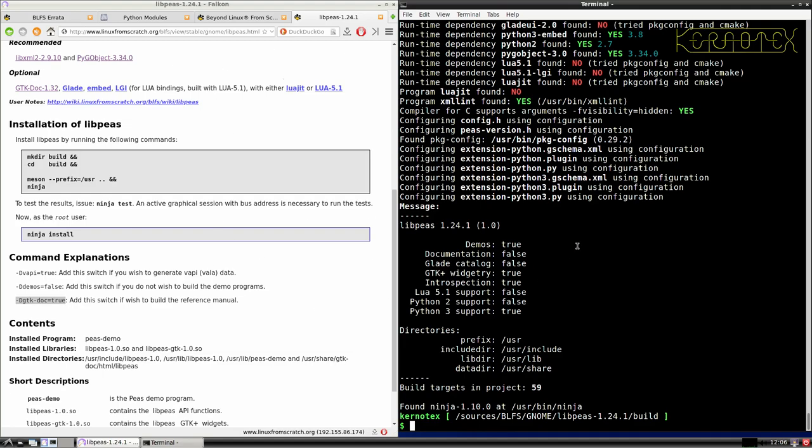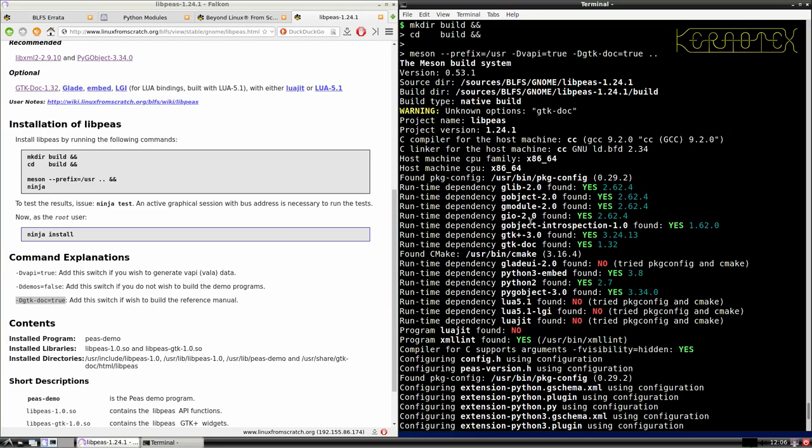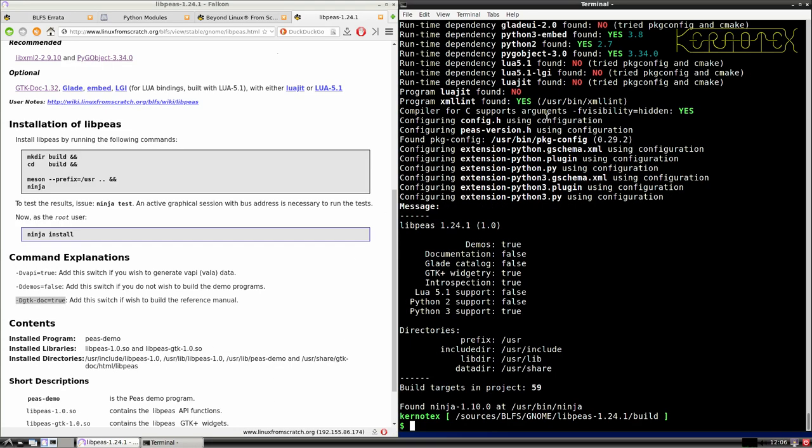Okay, I don't know what that is. Maybe. Again, it could be these external optional packages that the documentation needs in addition to GTK doc. Unknown options. Oh, right, unknown option. That's why.